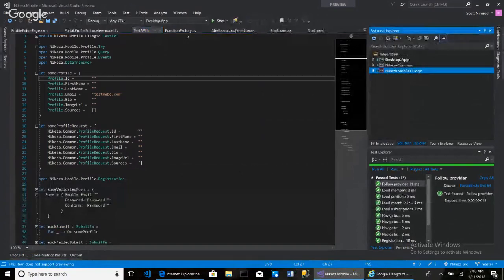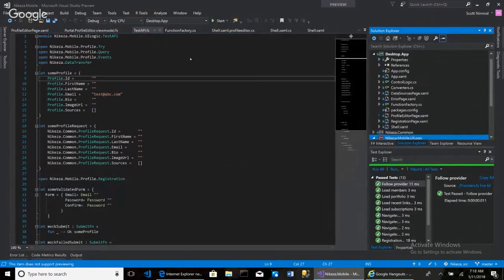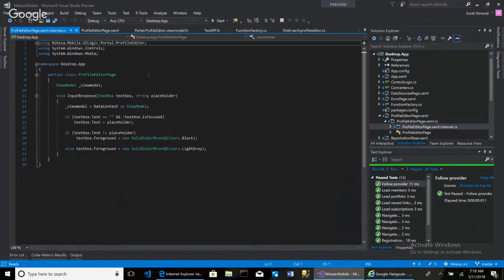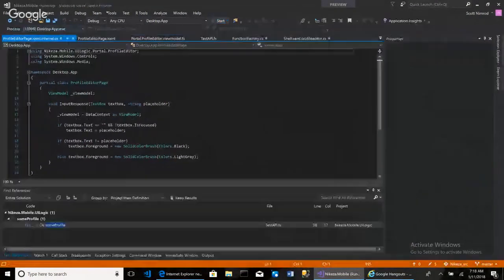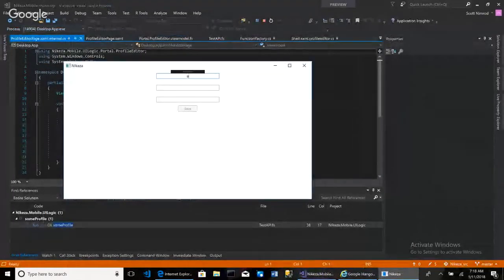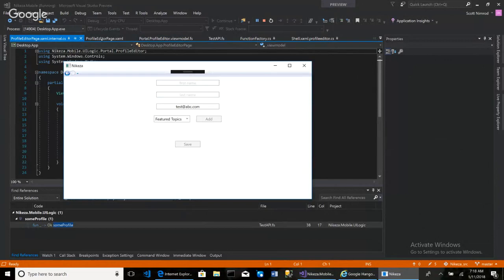Our profile editor under desktop app, profile editor code behind has, yeah, so let me show something else. If you notice, if I type ABC, I don't know, ABC at abc.com, whatever, 1, 2, 3, 1, 2, 3. You notice that we have placeholders in here, first name, last name, and these placeholders are light gray, right? And if you click in it, in this profile editor page, once you click inside the text box, then the placeholders get removed, and you can type in whatever characters, right?